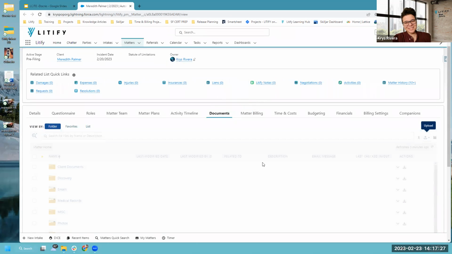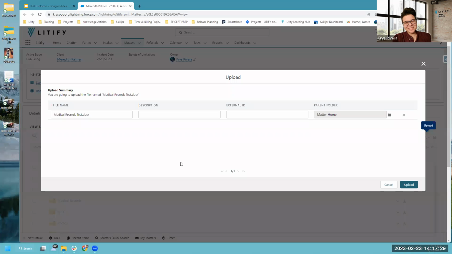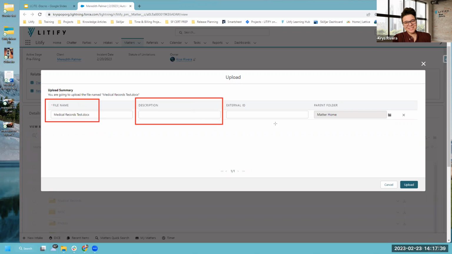So just drop it. And you can see here, it's going to take you to this modal, where you have a couple options. You can rename the document, right? You can add a description. You can even choose what folder it goes into. So if you have a preset list of folders already, that's great. You can choose the specific folder. If not, you can just leave it on the Matter home and just know that those files will live underneath your folders, right?